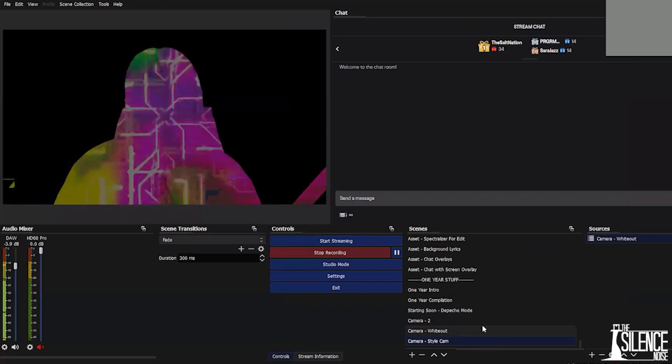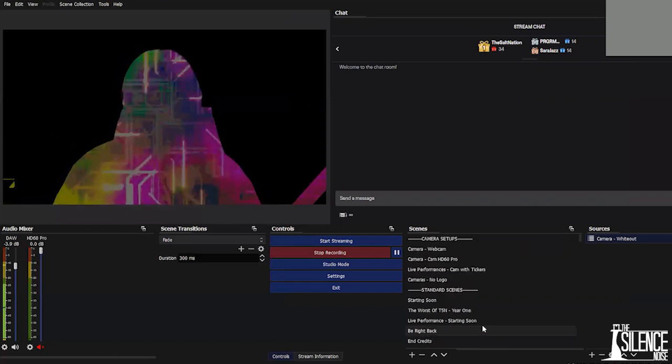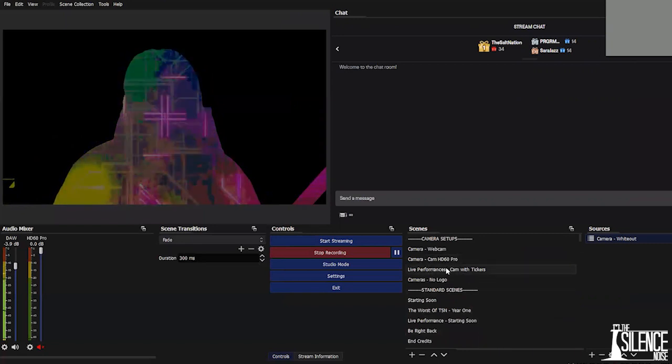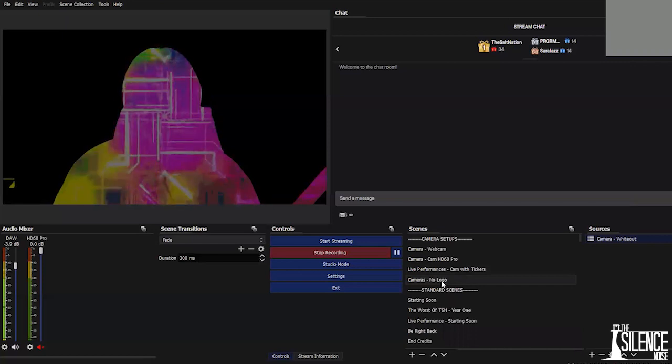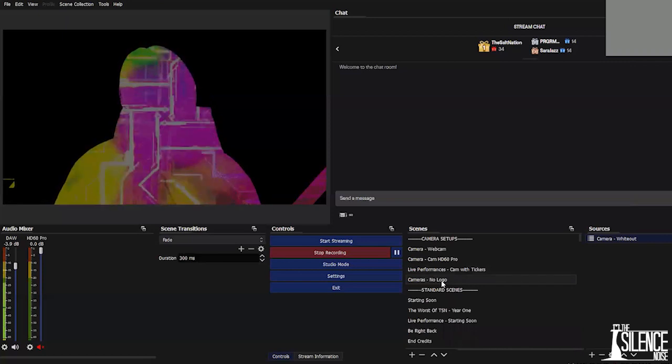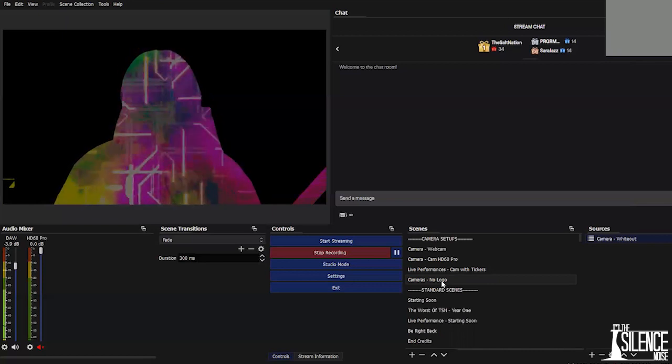So what I'm going to do in here is I will go over to a scene that I've created. I have two. One set of cameras that I use for live performances when I'm doing concerts. And this one, Cameras No Logo, is the scene that I use for my camera and chat scenes to be able to turn things on and off.